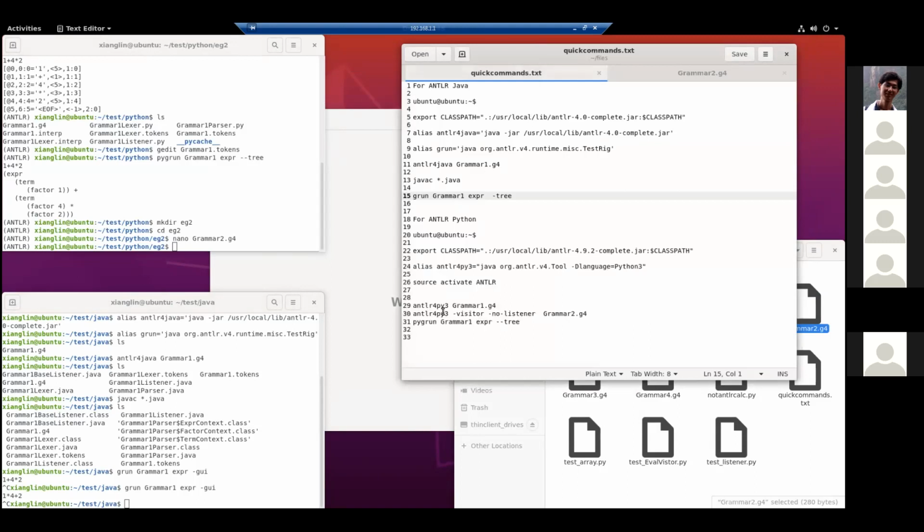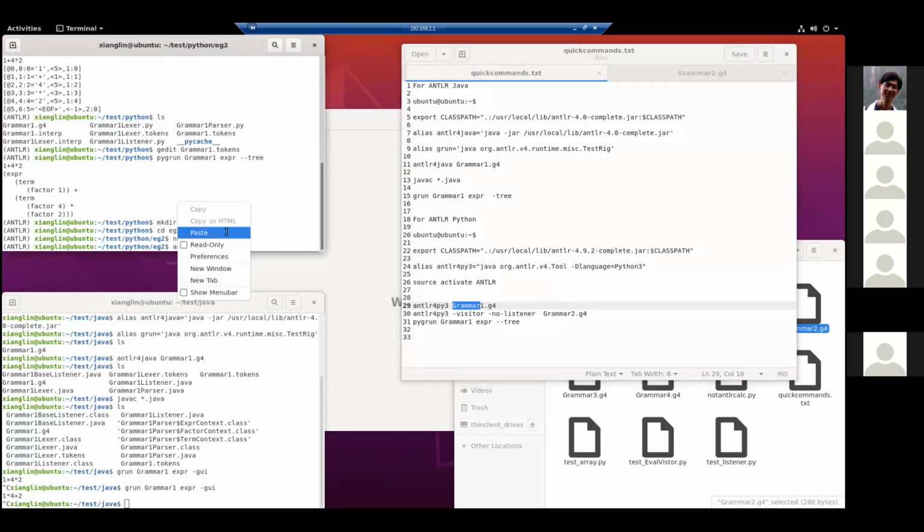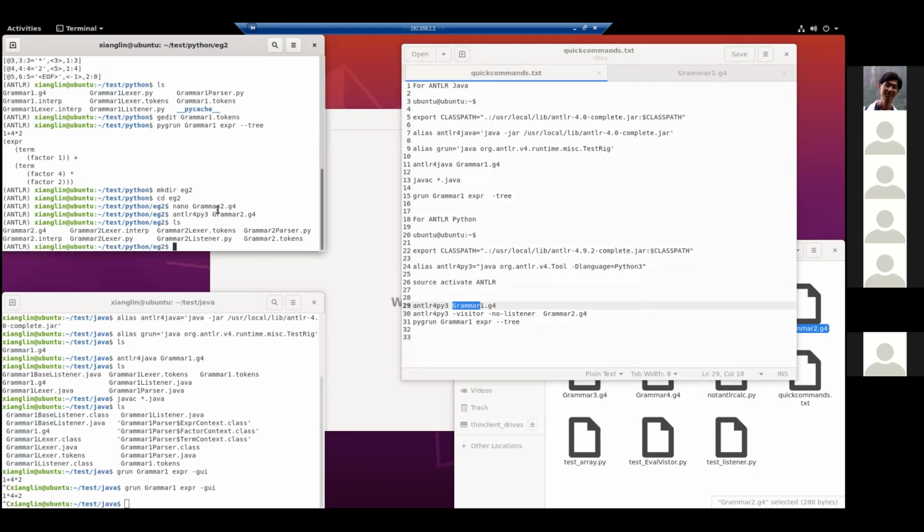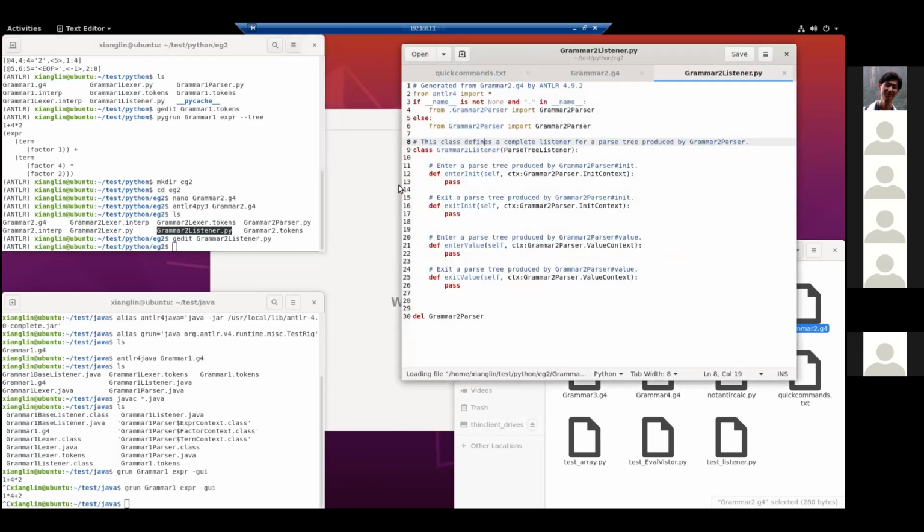So right now, I will generate it like before, to generate only a listener. So you can see there's a listener file only, without a visitor. Let's take a look at what's inside the listener file.